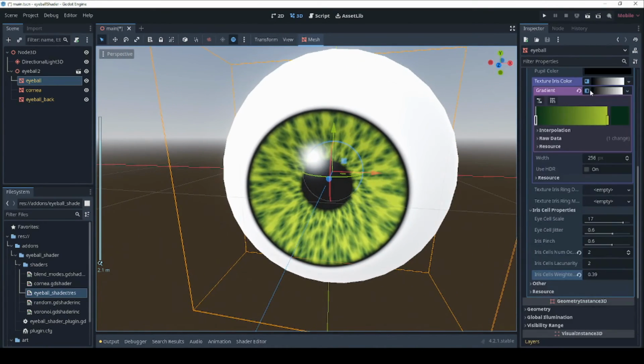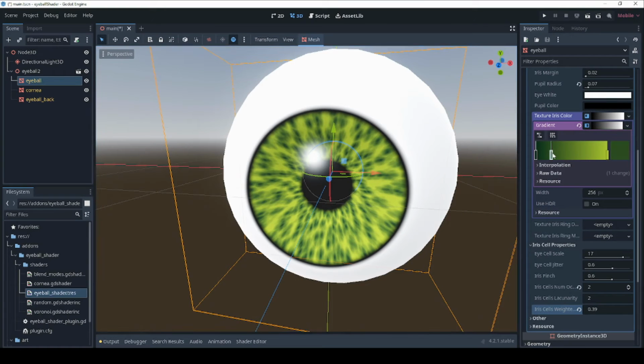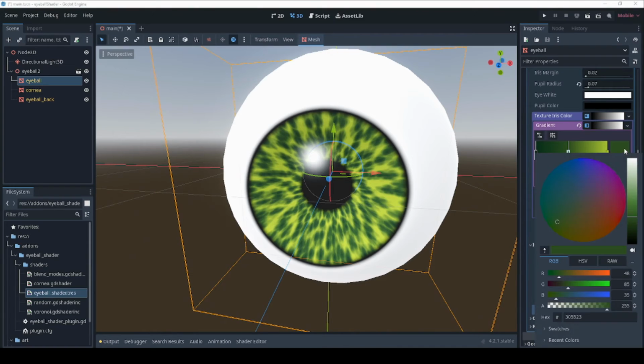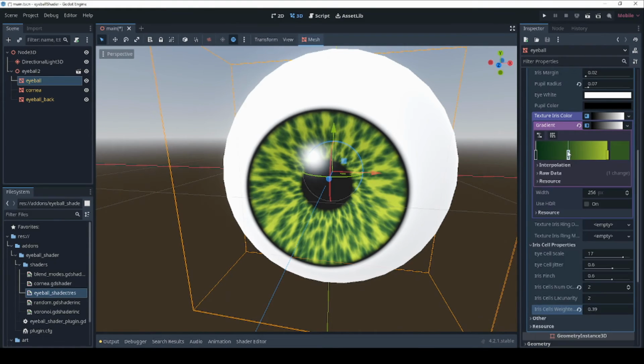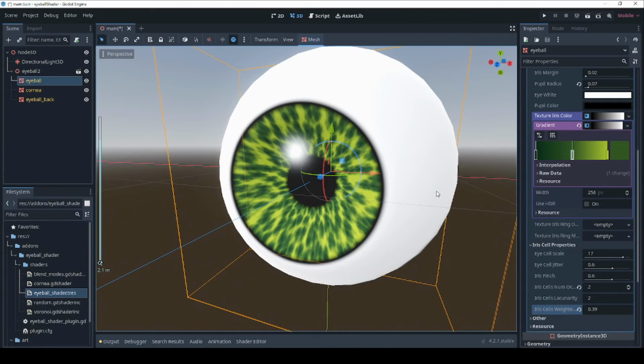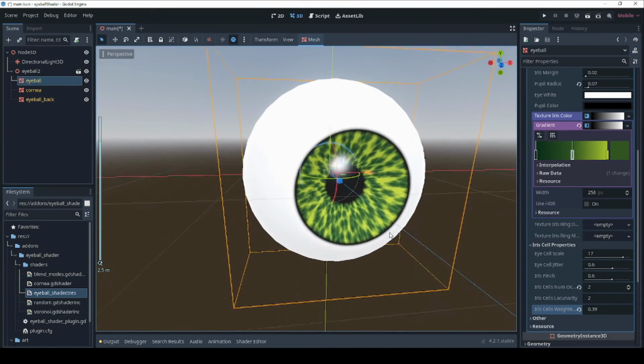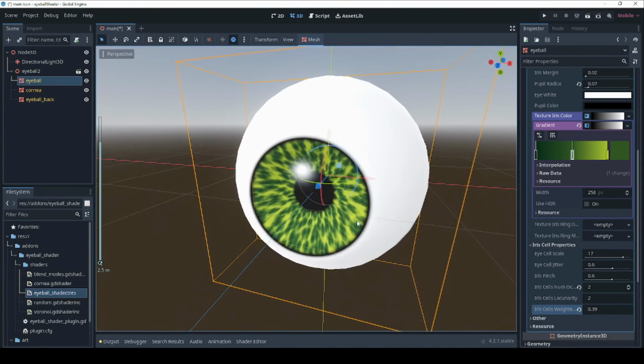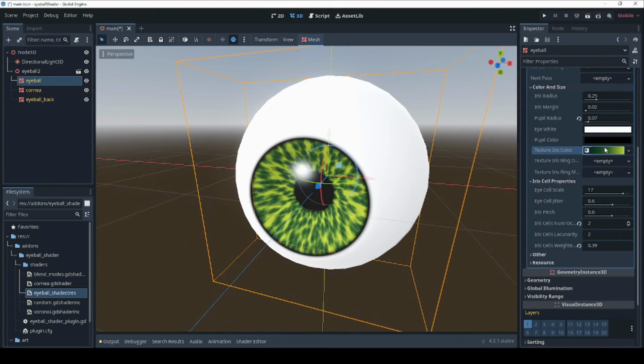Although it's a little bit too dense now, so we can come up to our iris color and just add in an extra stop and play with that until the gradient is where we want it to be. I think that looks good for now. Okay, so now we have a pretty basic eye all set up, but we can add in something else.